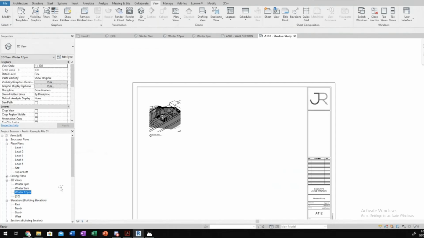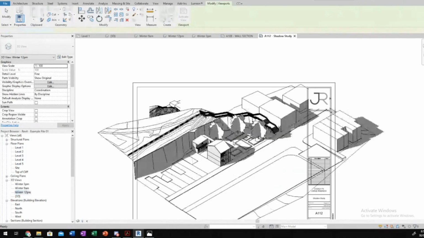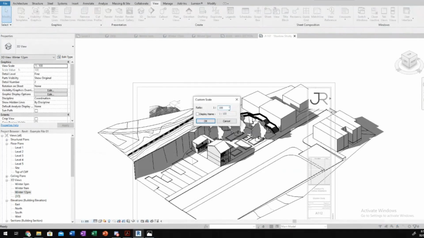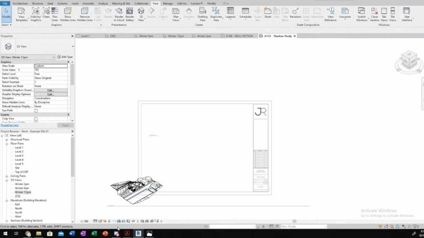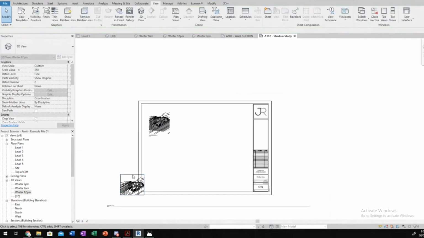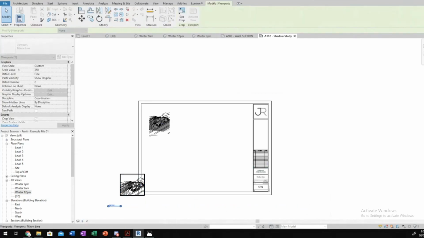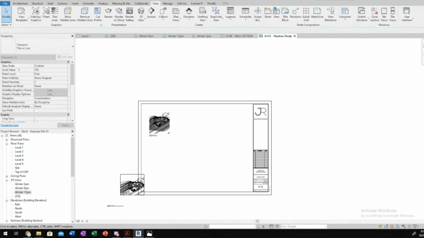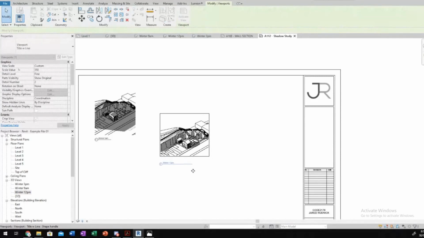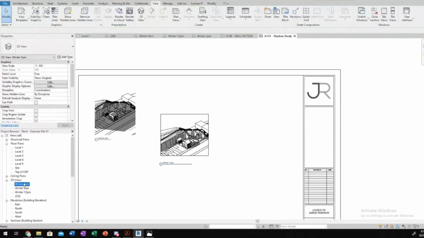So let's do the same for 12 p.m. We want to bring it in. It's too big. Let's change the view to our custom scale, 1 to 350, and then we can change our crop region. But as you can see, maybe you want to lay this out really neatly, but it's kind of hard to drag your crop region to be exactly the same for every single one. You can see how it's hard to get it exactly the same, right? So you can lay this out nicely.